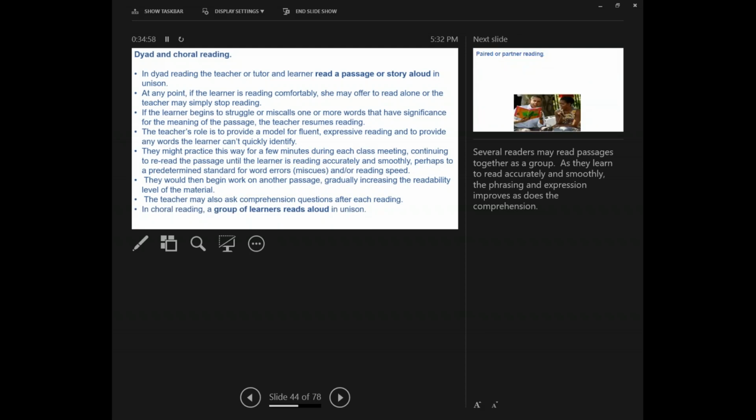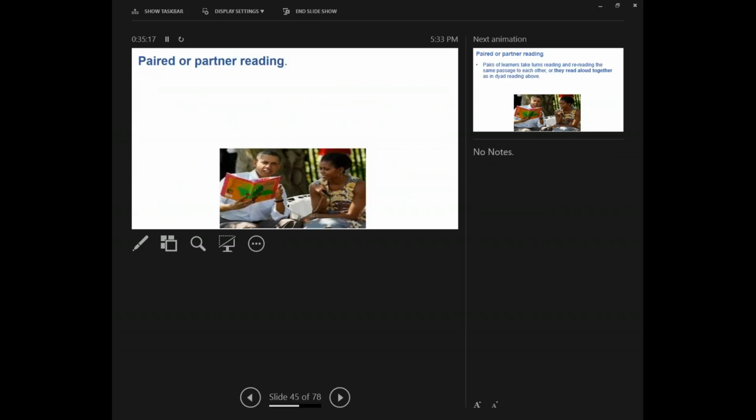And in choral reading, the group of learners reads aloud in unison. As the teacher asks comprehension questions, also think about the retelling aspect. Have the learner retell that passage, and that is going to, again, help with that comprehension.